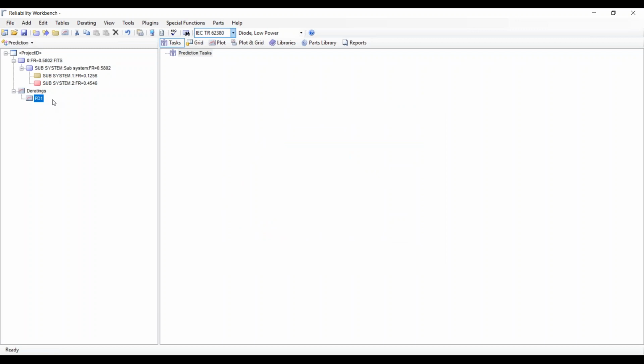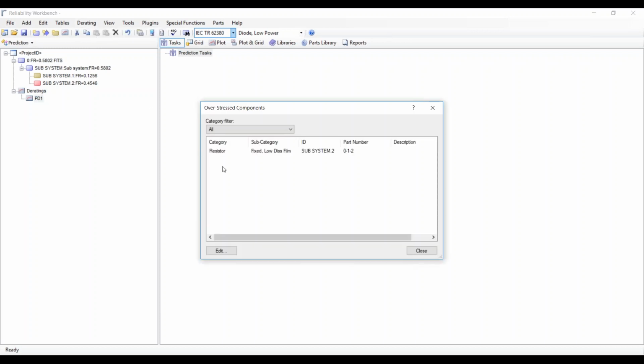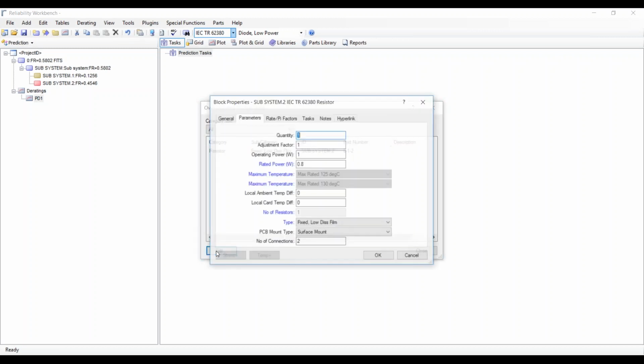So I can use that to see anywhere in my system where I've got components that are overstressed. And I can see that in the derating menu as well. If I click overstressed components, I'll get a list of all the components in my system that are overstressed, and I can click on them, edit them, and check to make sure those parameters are correct.